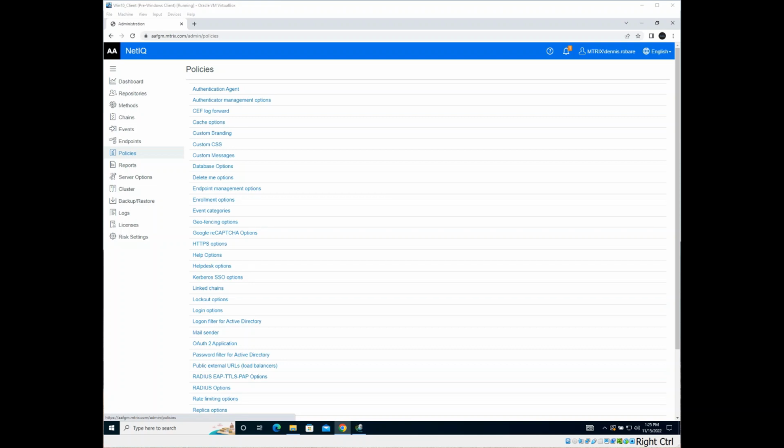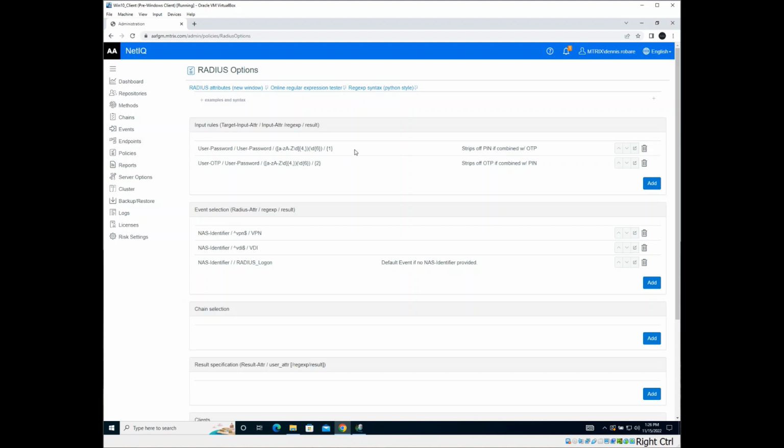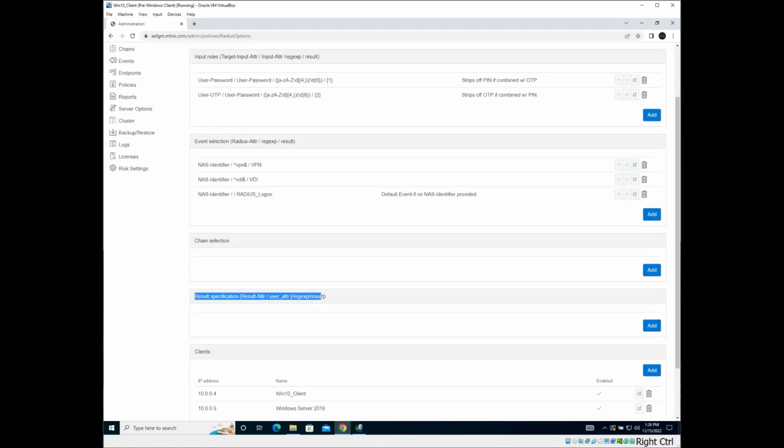Okay, so let's take a quick look at radius input rules. I've got my advanced authentication environment here. I'm going to go down and select radius options, and I'm going to see the various rules here. So I've got input rules, event and chain selections, result specifications, and you can see at the bottom I've got a client list.